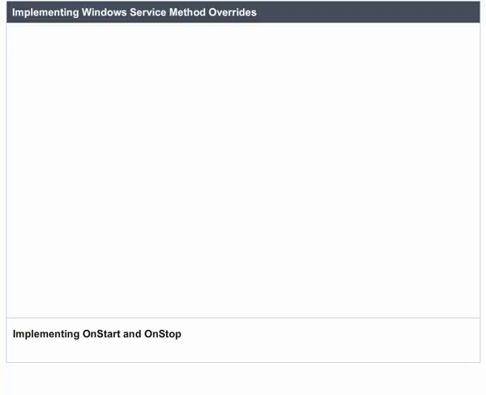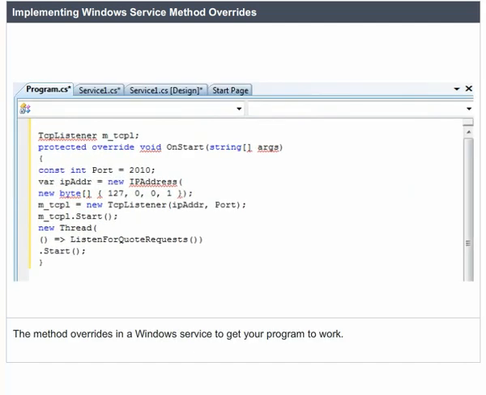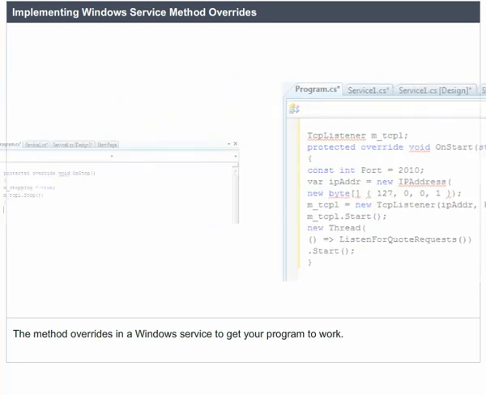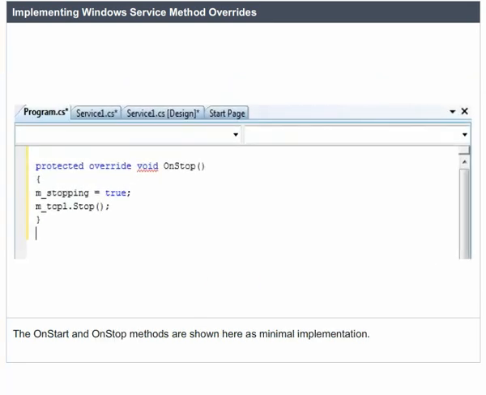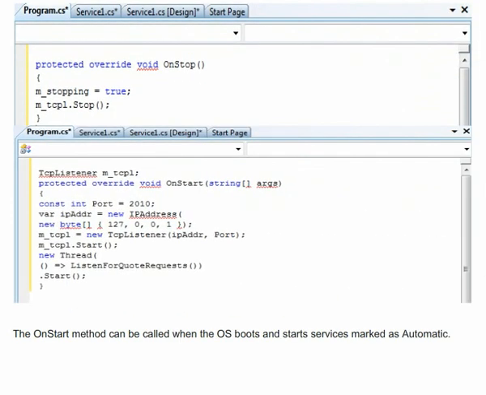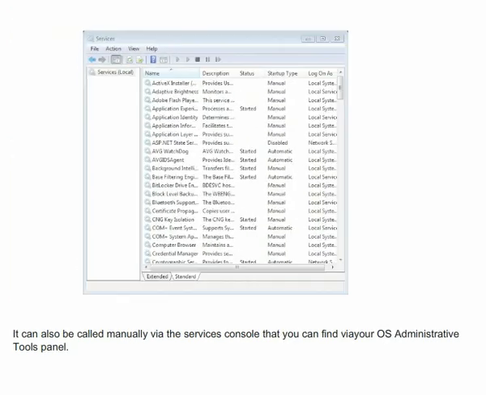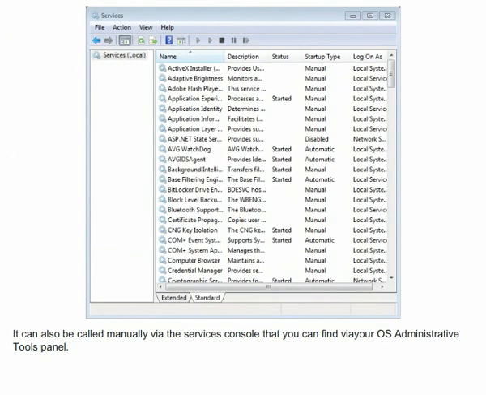Implementing onStart and onStop. The method overrides in a Windows service get your program to work. The onStart and onStop methods are shown here as minimal implementation. The onStart method can be called when the OS boots and starts services marked as automatic. It can also be called manually via the Services console that you can find via your OS Administrative Tools panel.